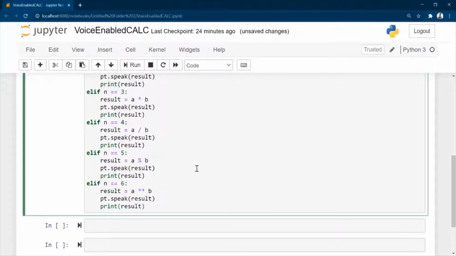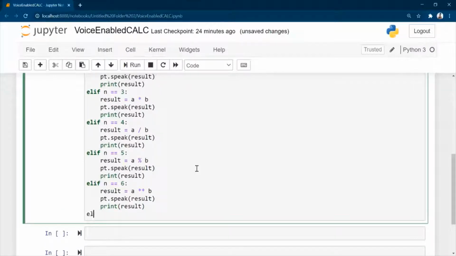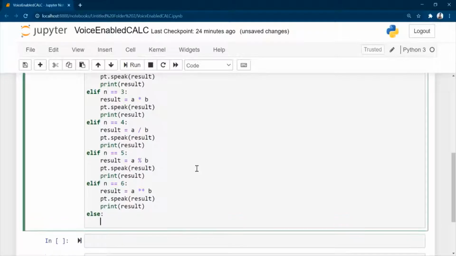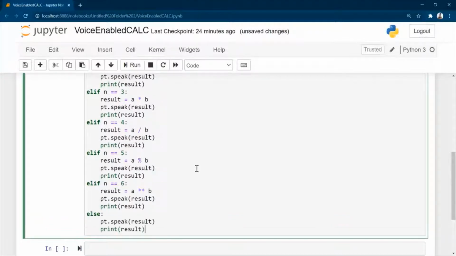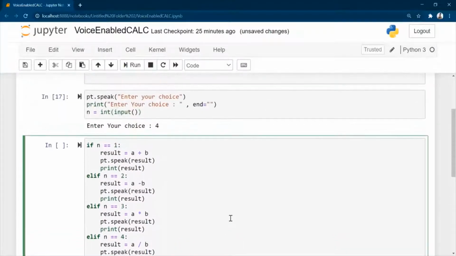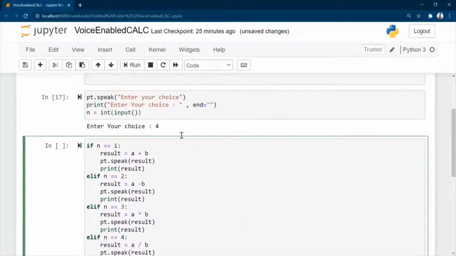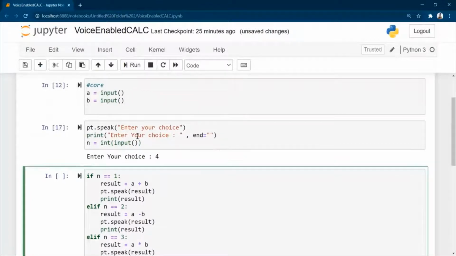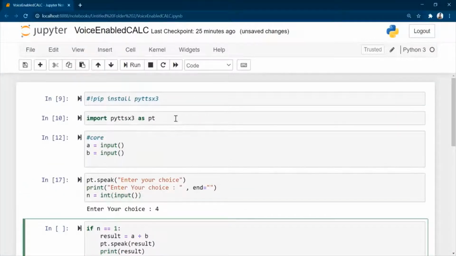So this much. Last, I can give else: wrong choice, bro. Fine. It will also print. So this much. First of all, it should welcome me to the program.